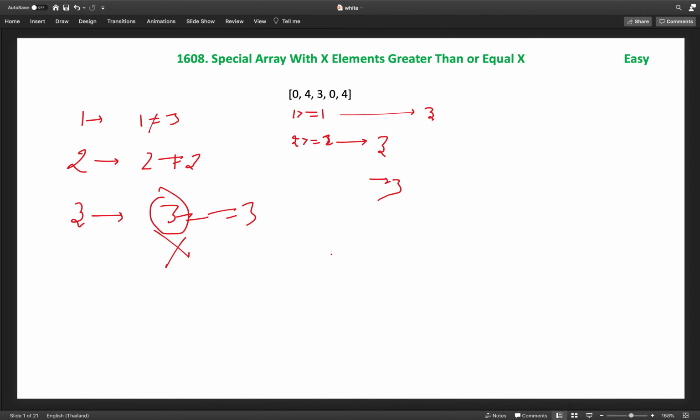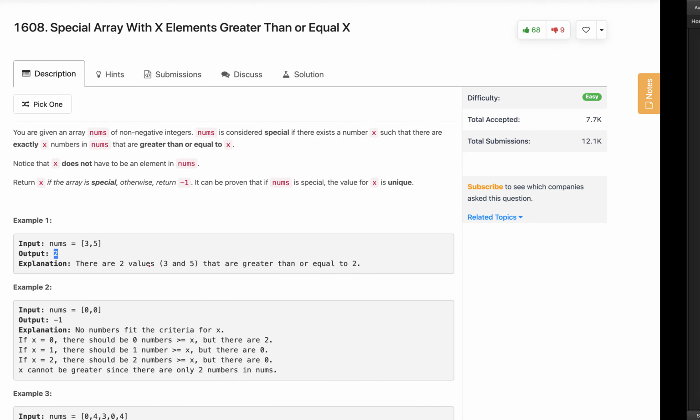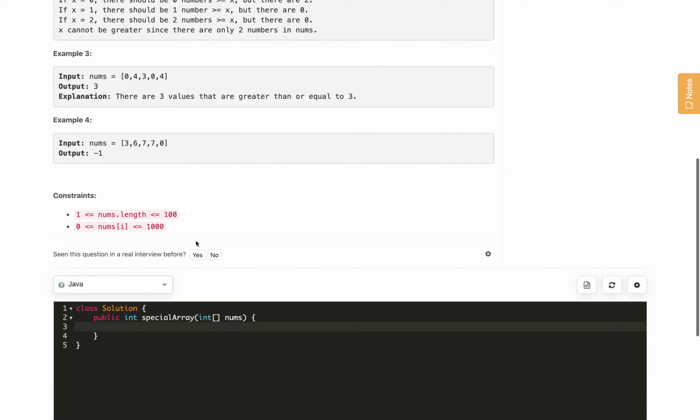So how will we solve it? One brute force solution is to iterate one for loop until you get the answer, or up to the maximum value of this array. So let's see the constraints. Here the maximum value may go up to 1000.